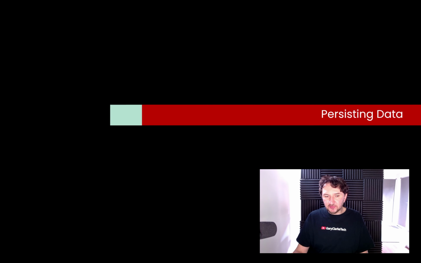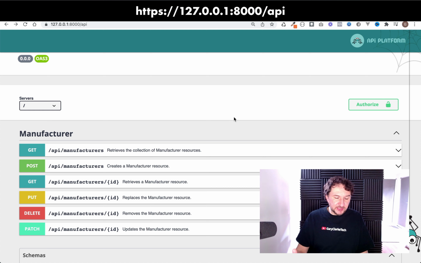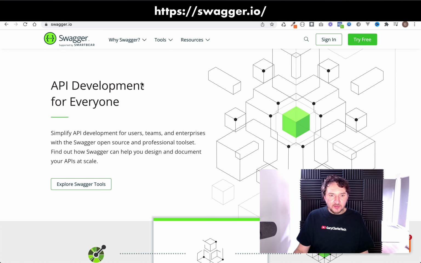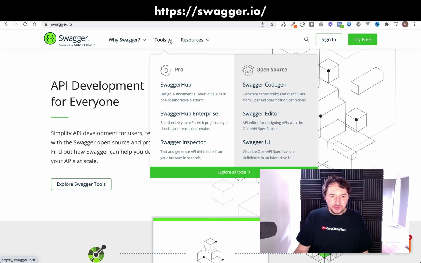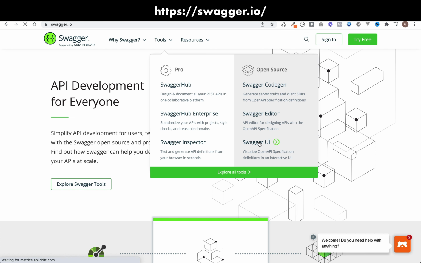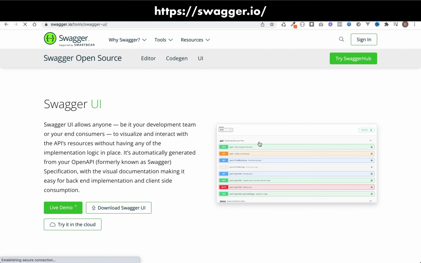So this is where we've left off. We're able to see a visual representation of our API. If you're wondering what this styling is and where it comes from, it's actually the Swagger UI. If we go over to the Swagger website and look under Tools, you can click Swagger UI and this should start looking familiar.